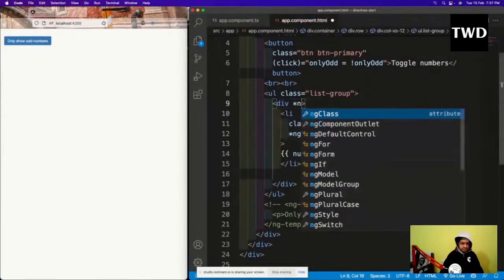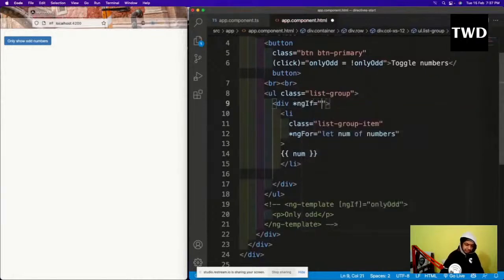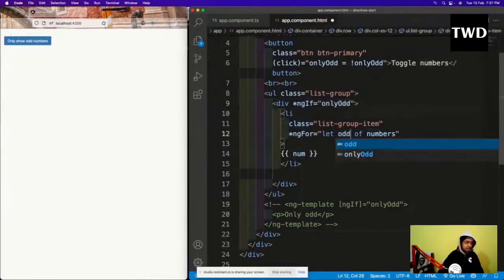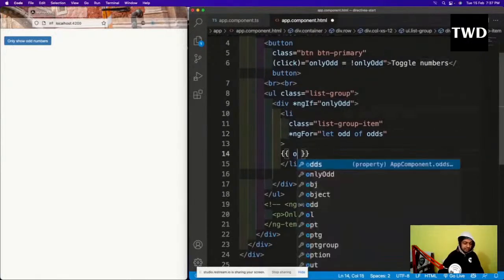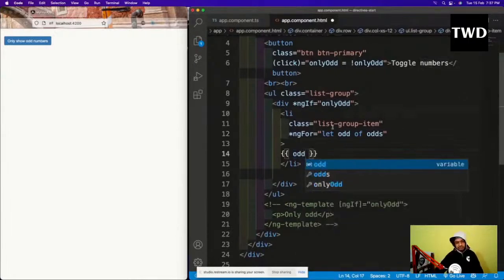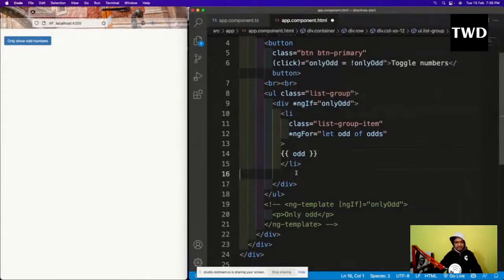ngIf equal to onlyOdd, only odd will be there. Okay, and if it is onlyOdd and the li is list-group-item *ngFor, it will be odd of odds, odd of odds will be there. And instead of this num I will have this odd. And then I'm going to have the other part of this div like this. And so I'll have another ngIf after this.